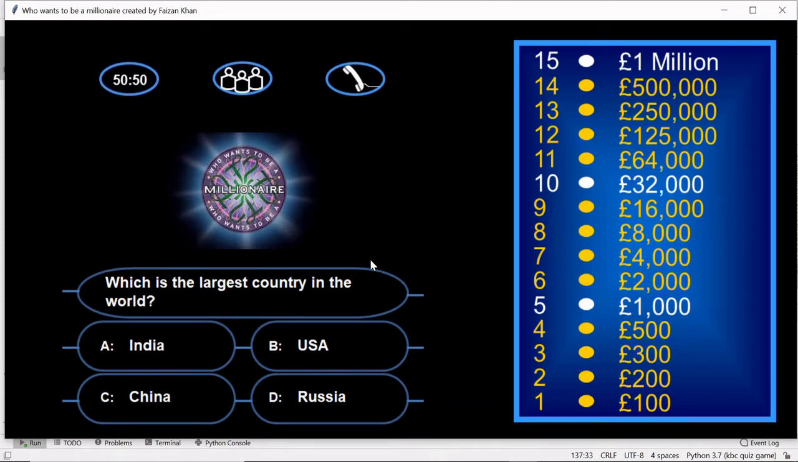Hey guys, welcome back. In the previous video we completed this GUI part and now let's work on the functionality. So what we are going to do, we are going to bind these four buttons to a function. So whenever you click the mouse left button, a function should be called. And what will be the functionality in that function?